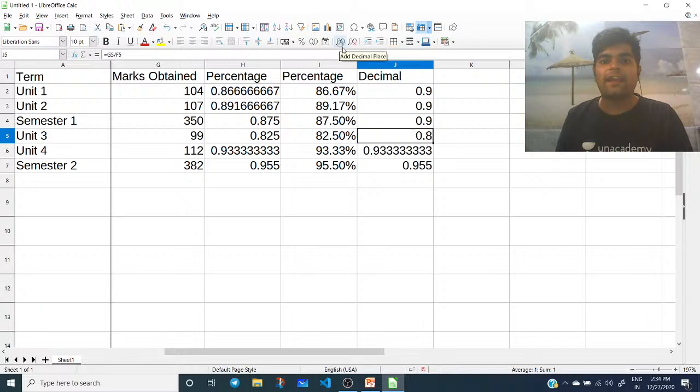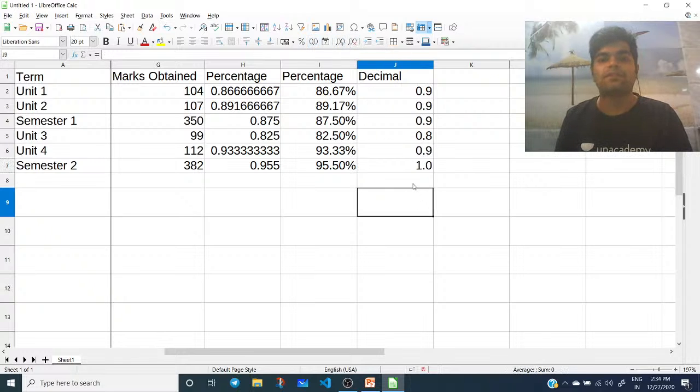So यहाँ आएगा 8, right? Because the value is different. Format as a decimal, then decrease the decimal. So which is almost equal to 1. That is why वो 1.0 दिखा रहा है.